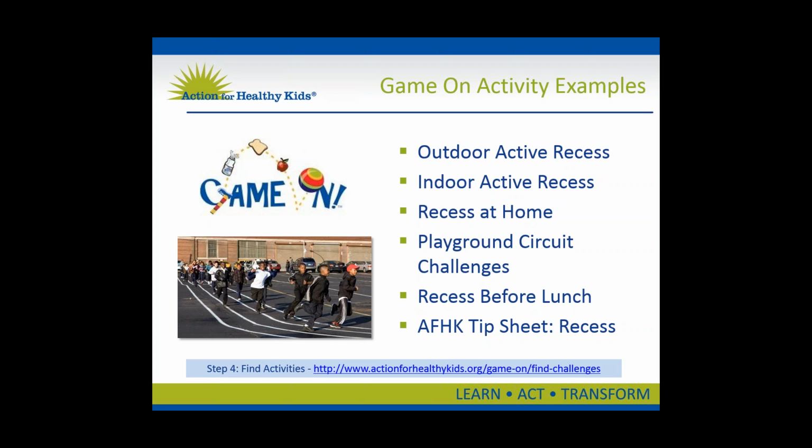Game On can also help your school improve activity opportunities during recess. So on the slide, you'll see a few Game On activities that are designed to provide you with ideas for increasing activity levels during indoor and outdoor recess. For example, the Playground Circuit Challenge provides activity stations to host a structured and active recess.